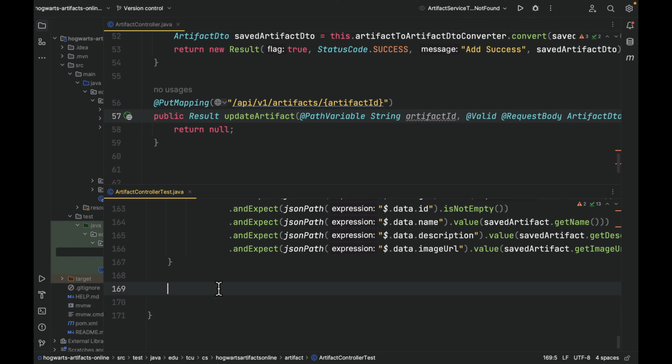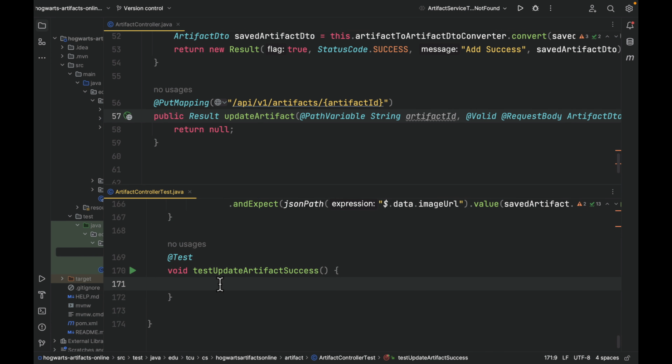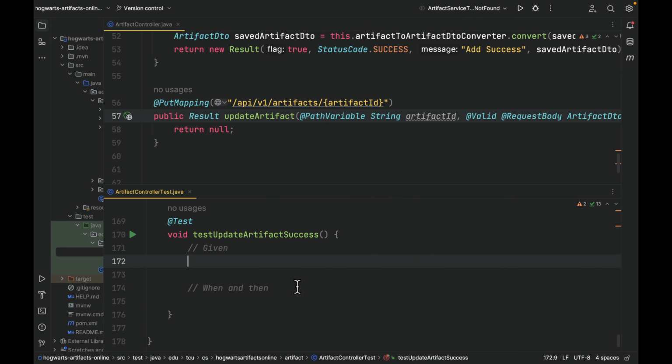So let's create a test method for this update artifact handler method: void test update artifact success. And let's follow the given, when, and then structure together. In given, we need to prepare some fake data for the mock MVC put request. That is, we need to create an instance of artifact DTO record and then serialize it using Jackson and give that JSON string to mock MVC.